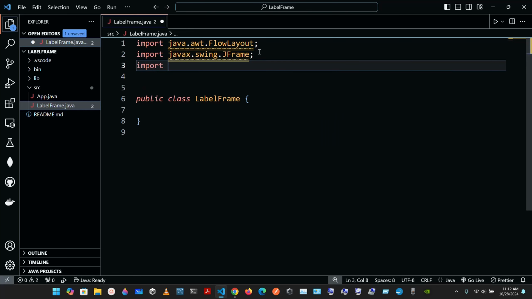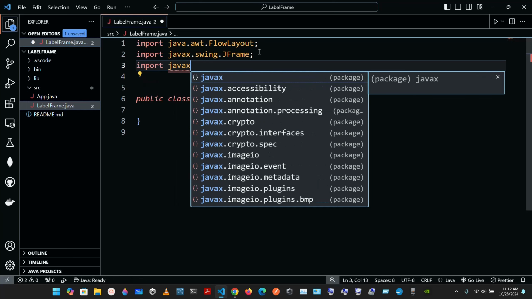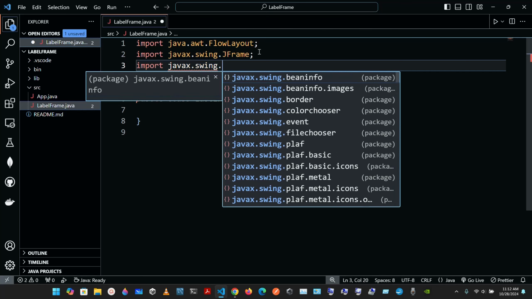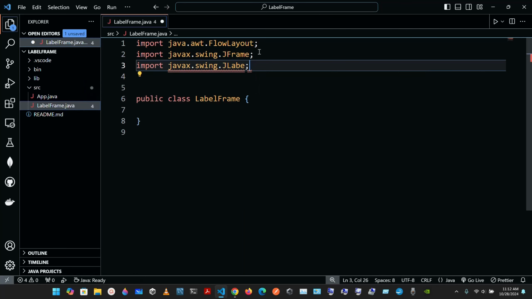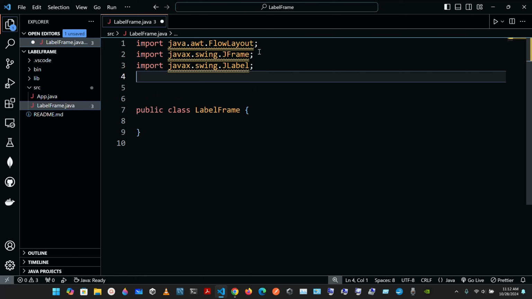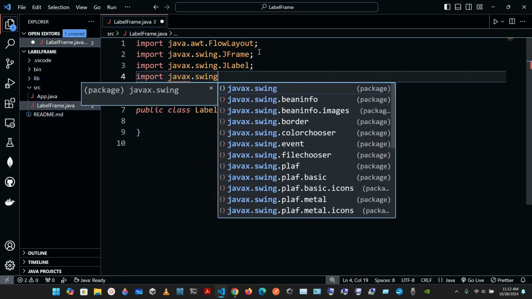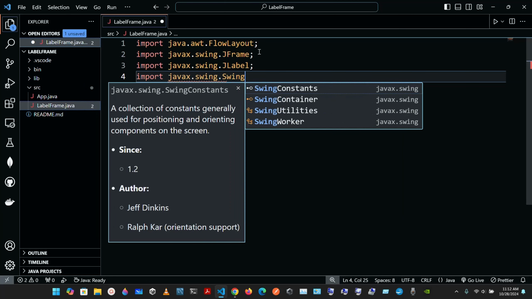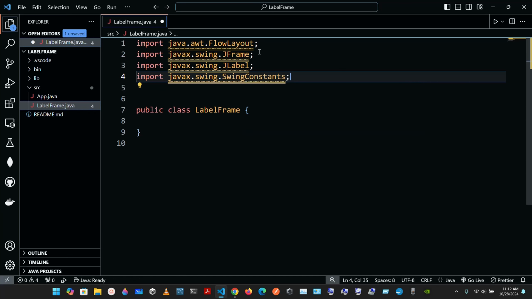So now we're gonna have the import javax.swing.JLabel, yeah, the JLabel, semicolon at the end. Displays the text and the images. Okay, now we're gonna have the import javax.swing.SwingConstants, semicolon at the end. So this is common constants used with swing.